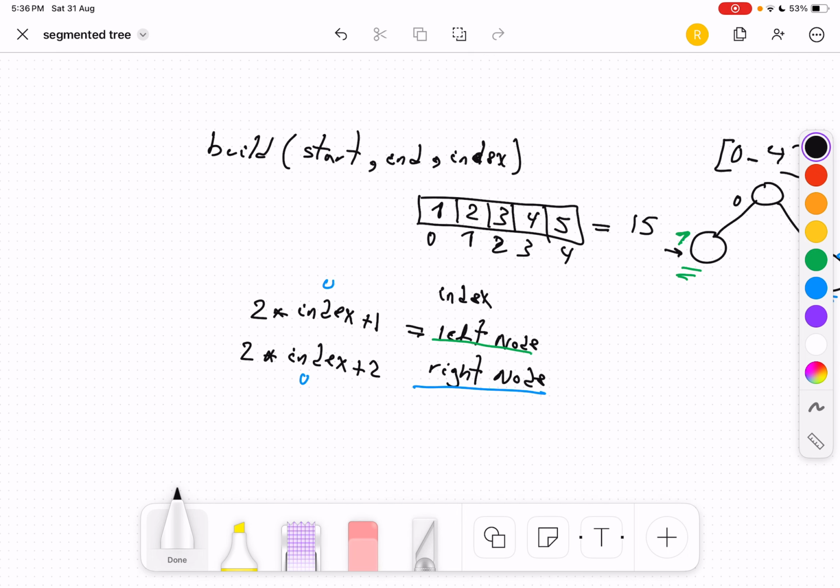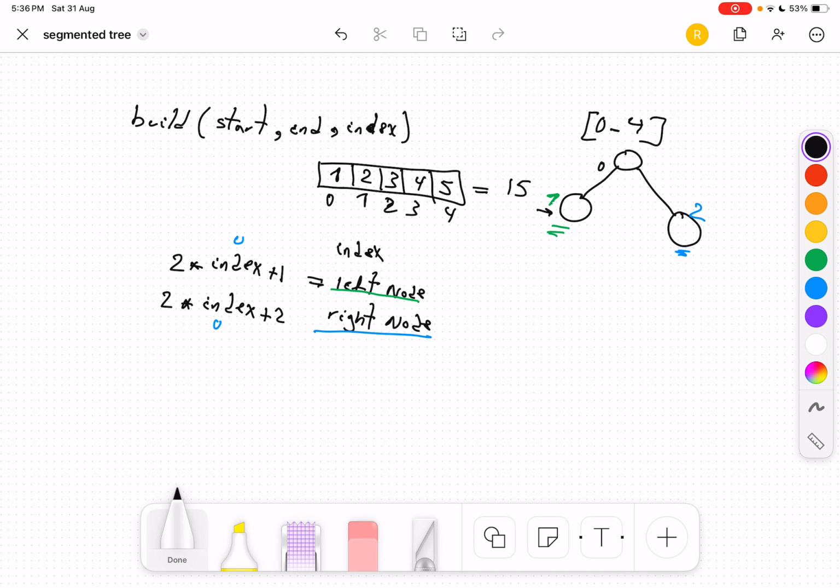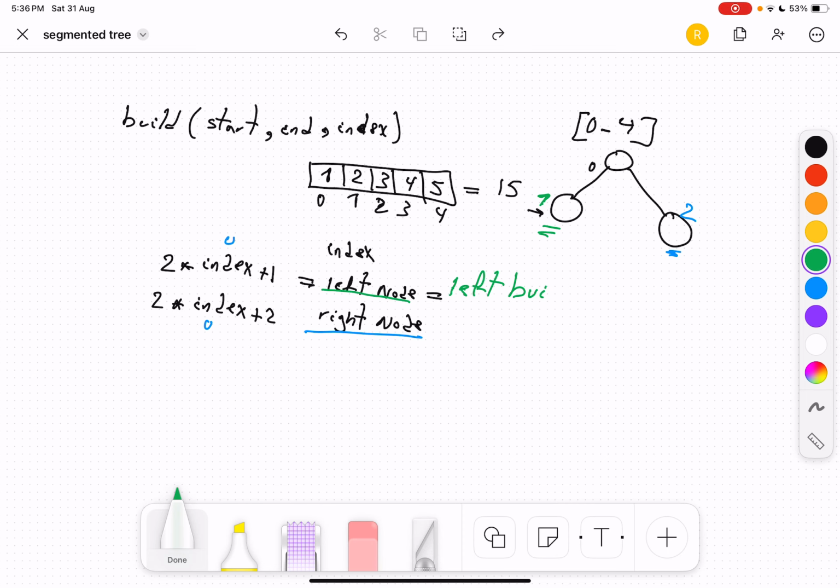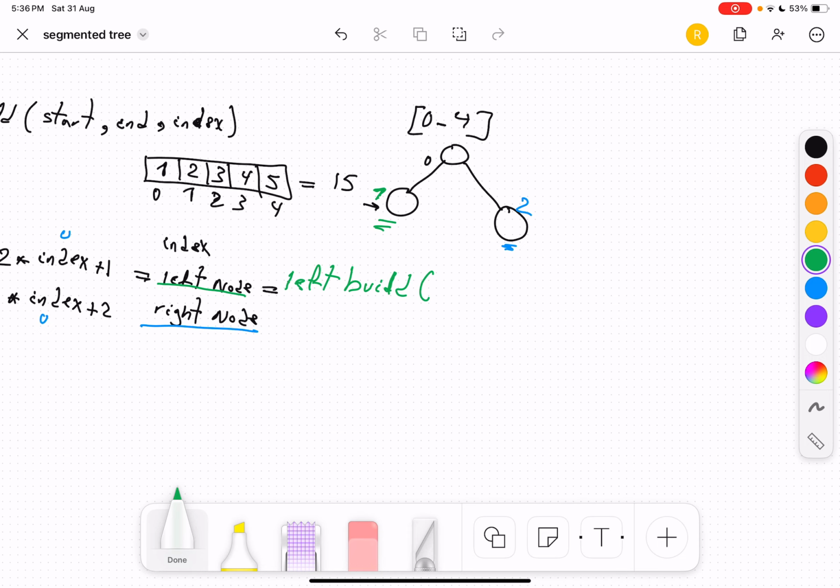For the left node, what we can do here, let me put this one here. For the left node, I have this formula, say left, I can call it left build. To build the left side of this tree, we do this. We have a start, then we have a mid, then we have an index. Don't worry about the mid, we'll come into it a little bit further down.